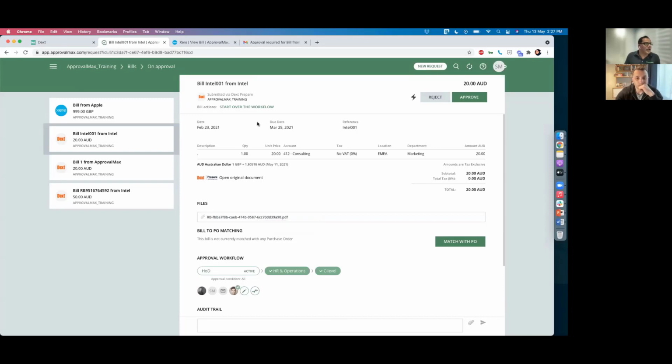Okay, that's pretty much a very quick overview of how ApprovalMax works. And I think we can open it up to any questions that may have come up.